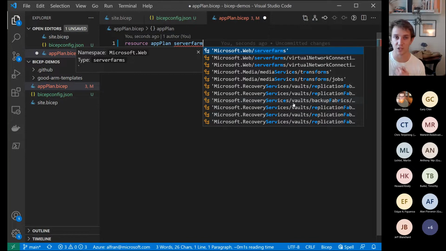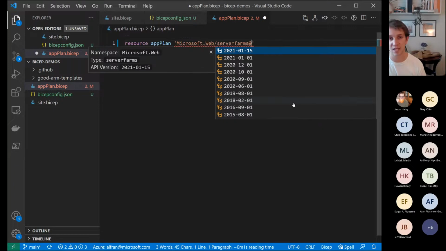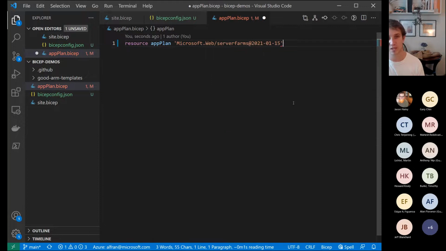So this is the kind of information you need to know if you want to use ARM templates in Bicep. And then I'm going to pick an API version, and 99 times out of 100, I'm going to pick the most recent API version, unless I have a reason to pick an older one for some reason. So I'm going to pick the most recent one. And the reason that we have these API versions is so that the Bicep code is maintainable over time.